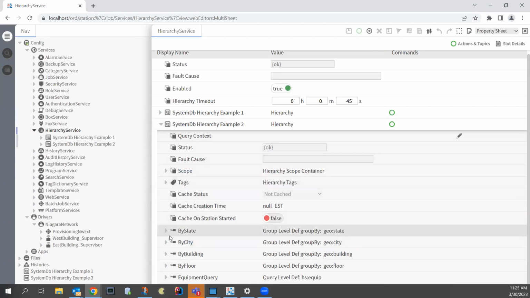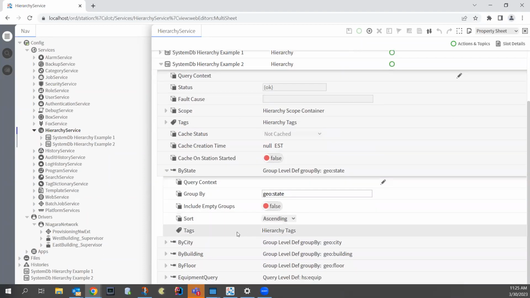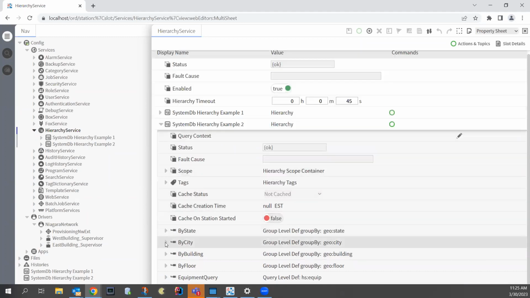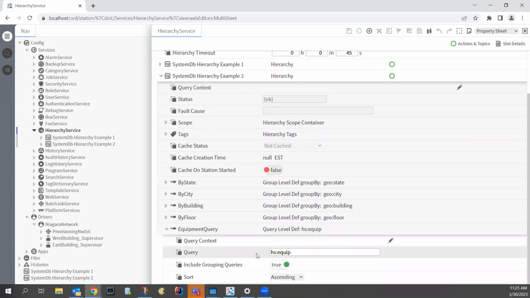The hierarchy I have is a very simple one. I'm just organizing by state, so by the geo state tag, similarly by city, by building, and by floor. And then once I get to a floor, I want to find any equipment that's on that floor. And I'm just doing that with a simple Haystack query for hs:equip. So that would find my VAVs and my AHUs that I've tagged with the hs:equip tag.